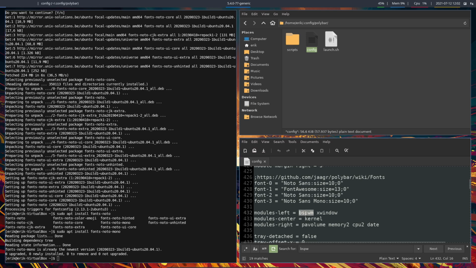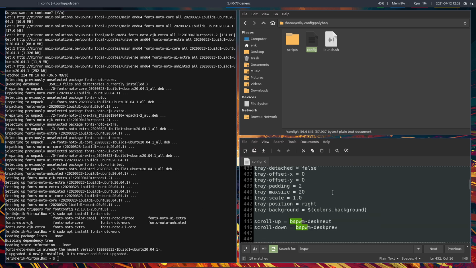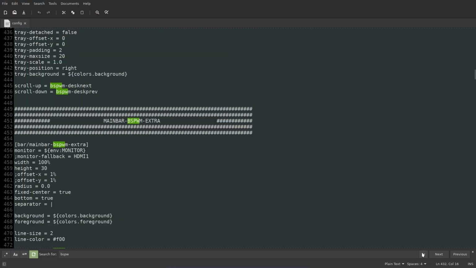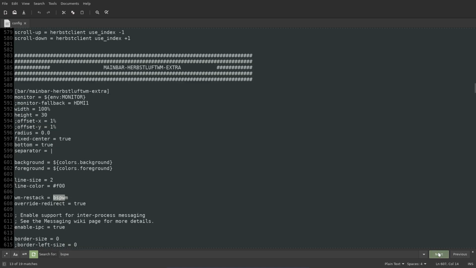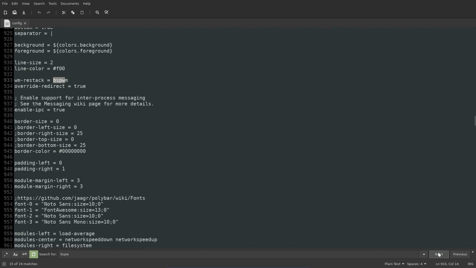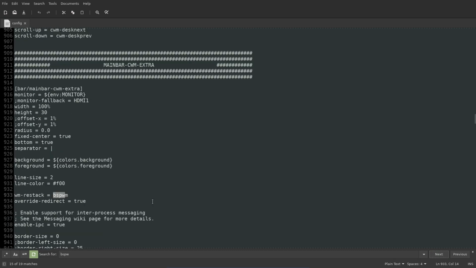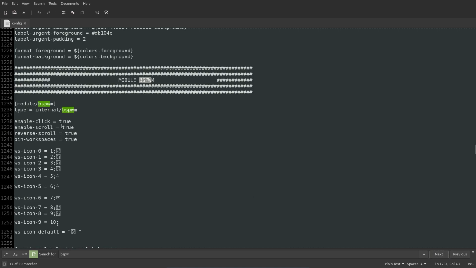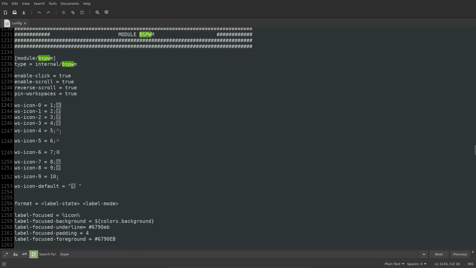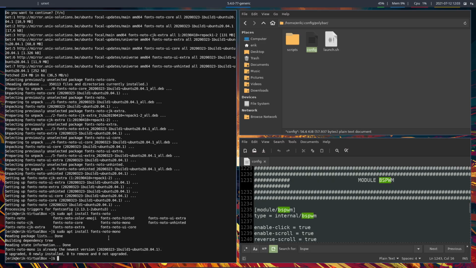The modules to the left, Bspwm. Let's have a look. Next, next, next, next, next. Here we are. Module Bspwm, internal Bspwm. I'm looking at special icons here. The special icons are probably the awesome things.